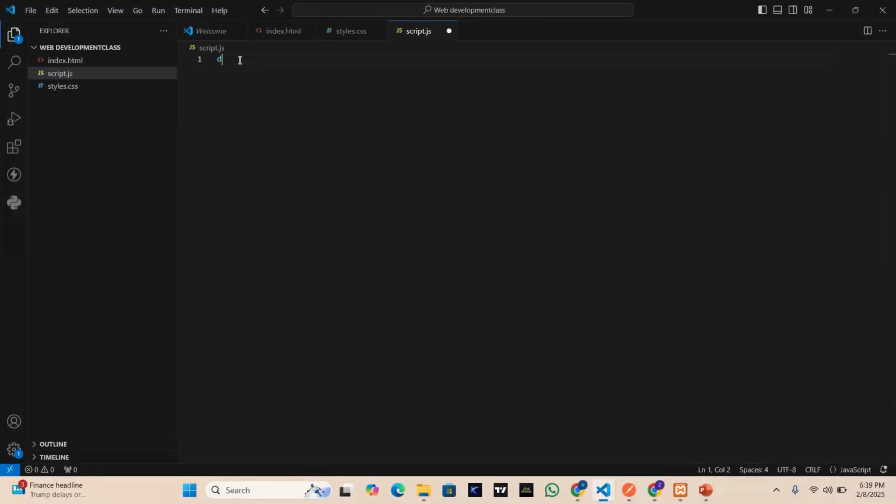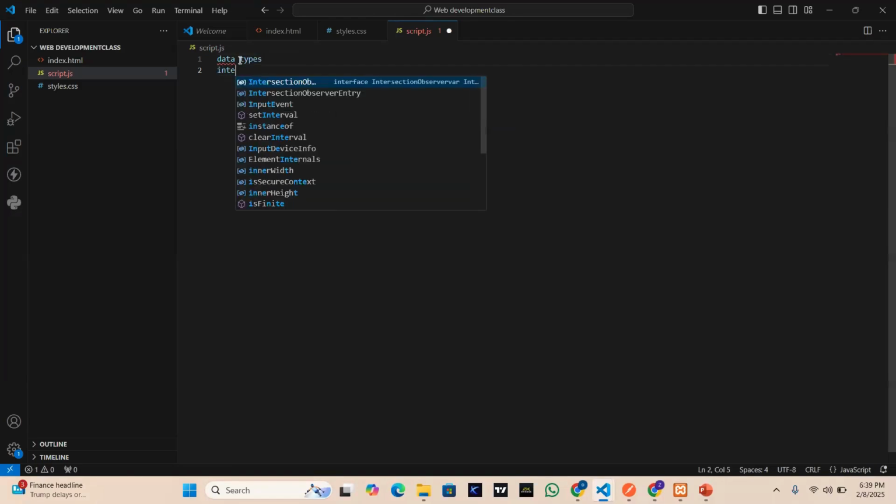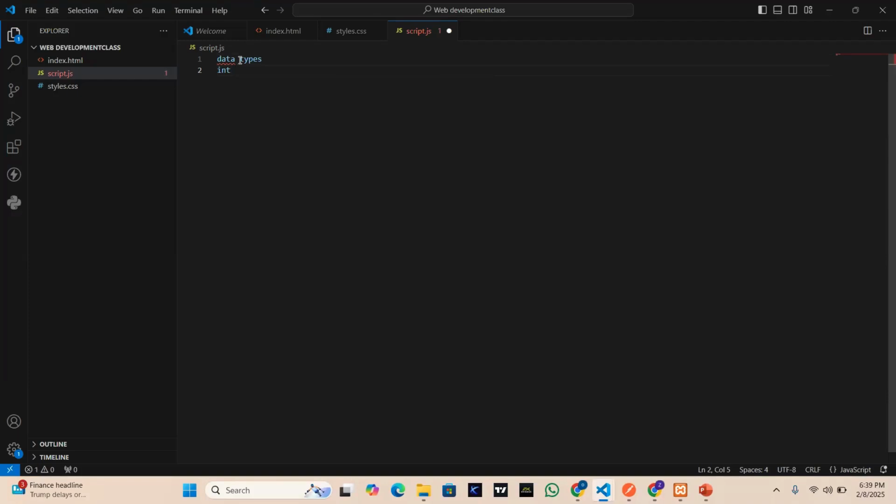Type are simply your integer, which in the simplest term is just numbers, and so on and so on.